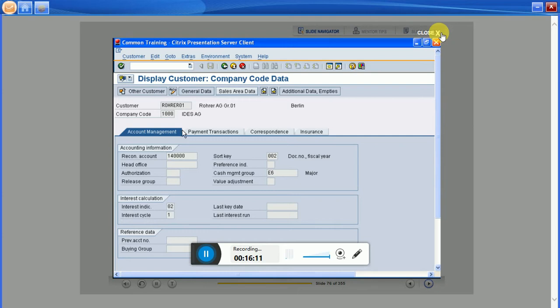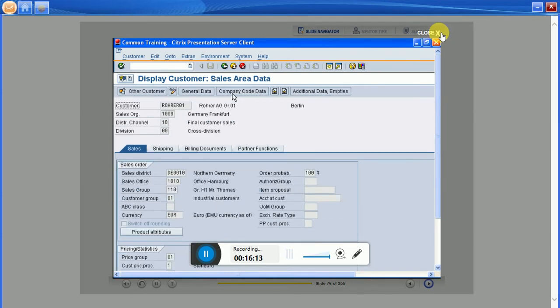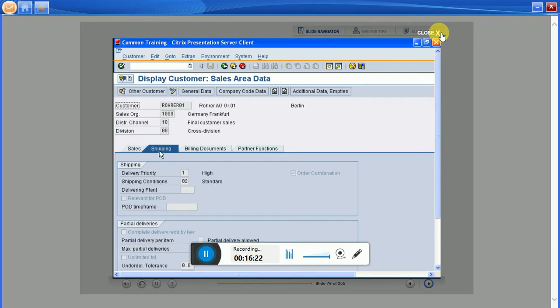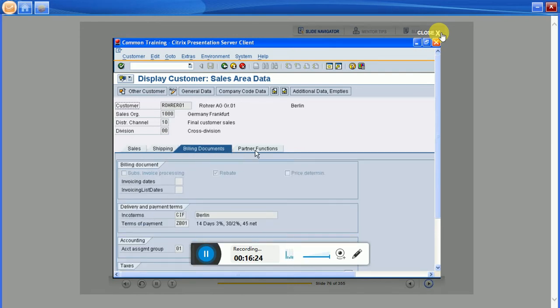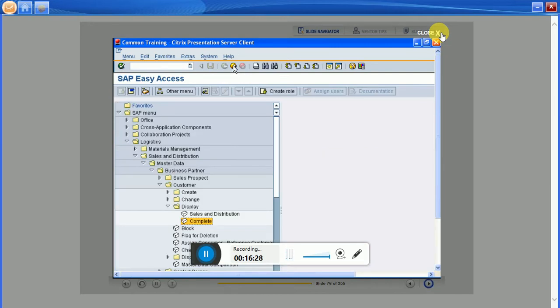Now, select the Sales Area Data push button. The Display Customer Sales Area Data screen displays sales-related data classified into sales, shipping, billing documents, and also partner functions. You can click Exit to return to the SAP Easy Access screen.